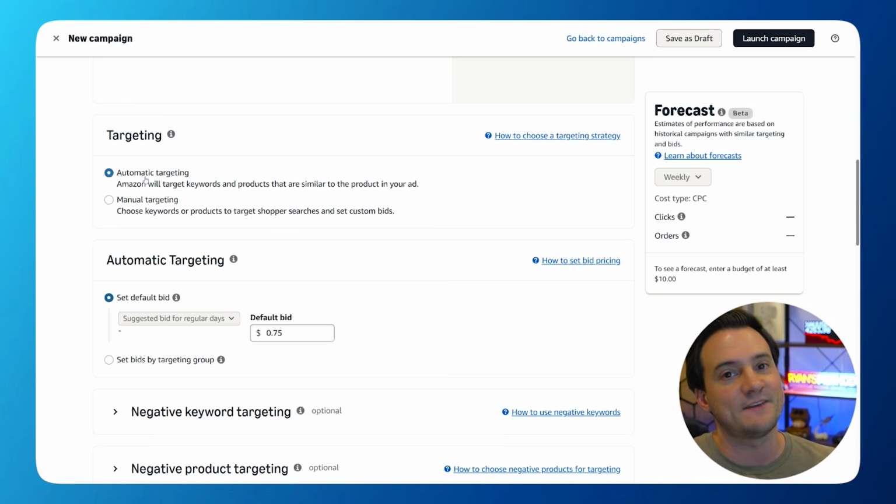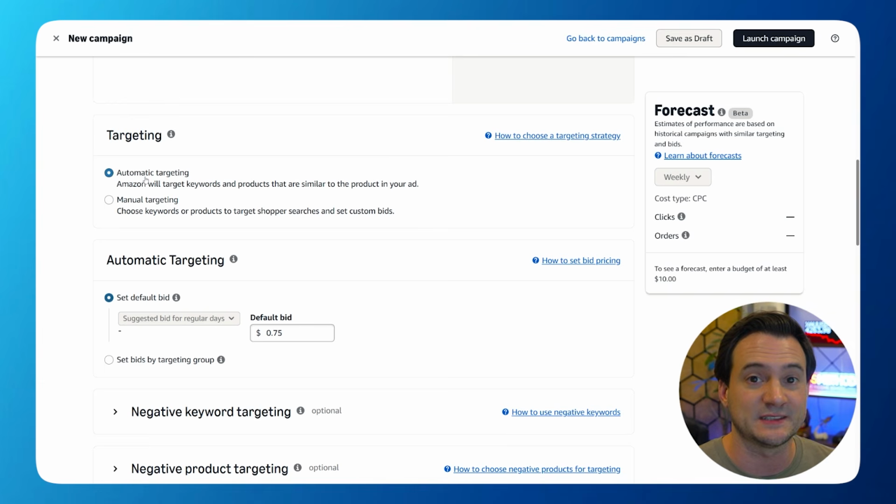Even if you just set a very low bid, automatic targeting bids for sponsored products can be as low as 2 cents per click. Now, you might not generate a lot of visibility and a lot of clicks, but it's better than nothing. That's about as cheap as it gets for visibility.